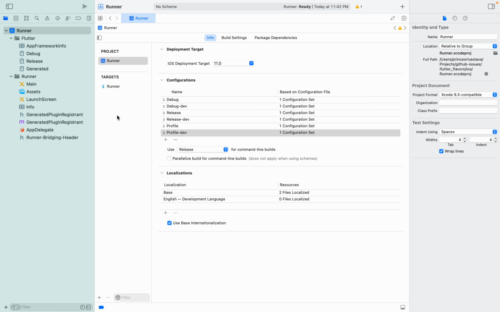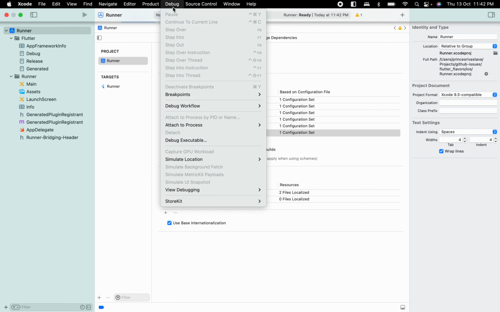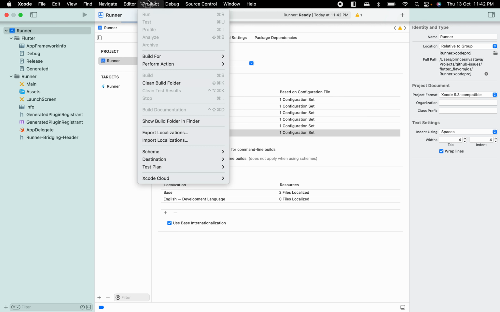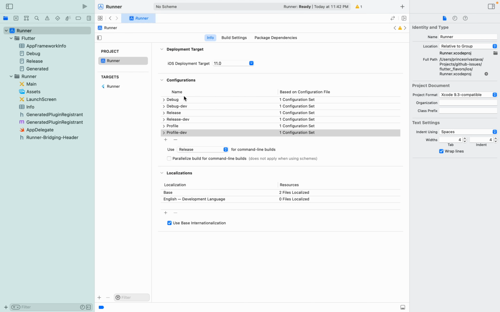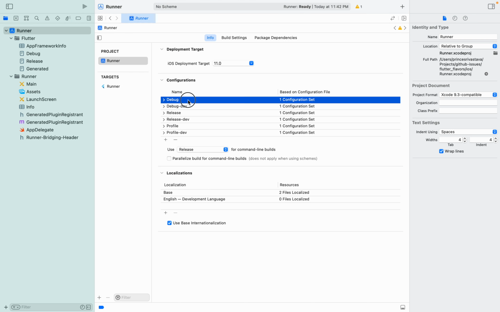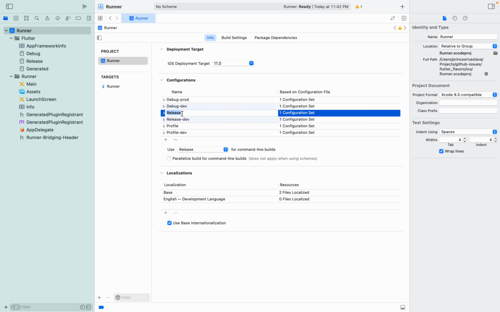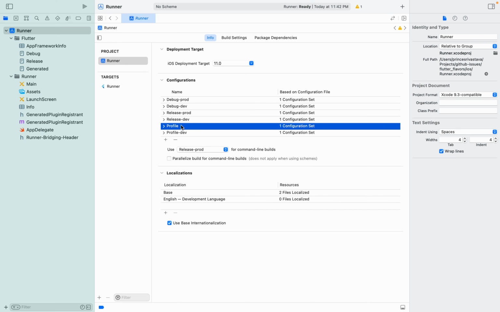So debug is basically when you are running the app, release is when you are using archive to use the release configuration, and profile is when you are targeting a specific device. So here you can see that we have run, test, profile, analyze, and we'll see how these things work. First we need to edit the configurations. So this will be debug prod, similarly this will be release prod, this will be profile prod.